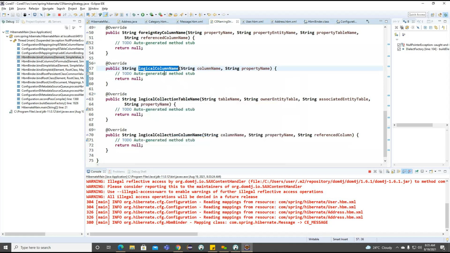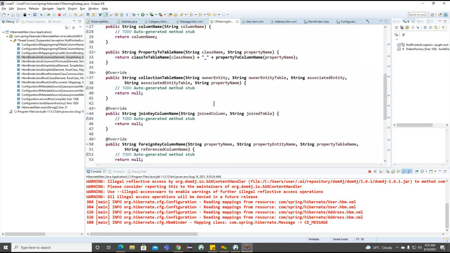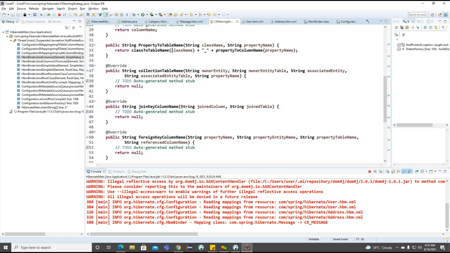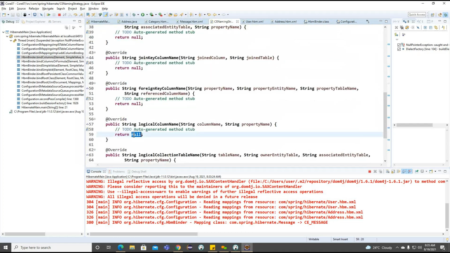Okay. So here we are making logical column name null. So because of this particular logical column name, we are getting a null pointer exception. So we need to provide these particular values here. Here I can call column name and property, but they will be providing.